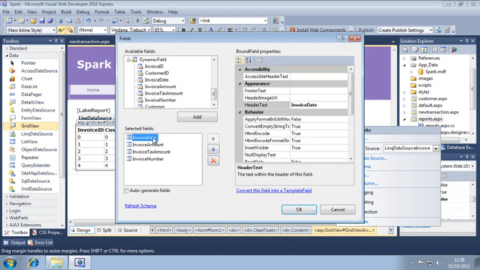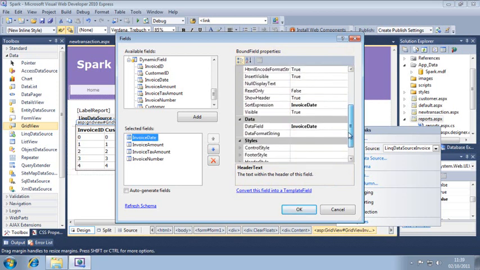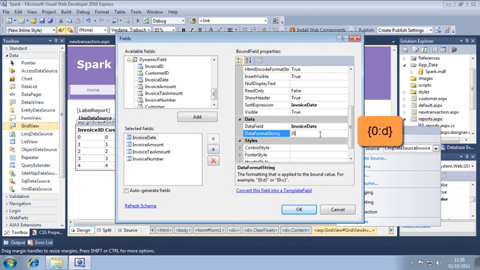All of the field's properties are displayed in the Bound Field Properties panel. Find the Data Format String property and set it to {0:d}. This is a data format string.